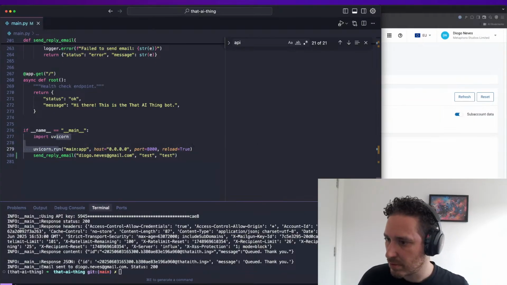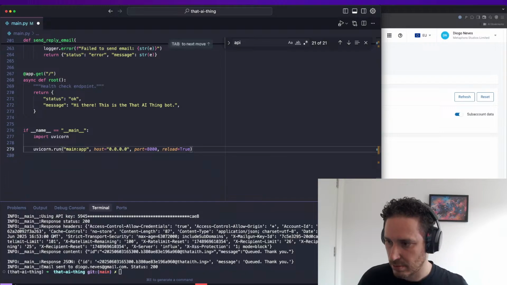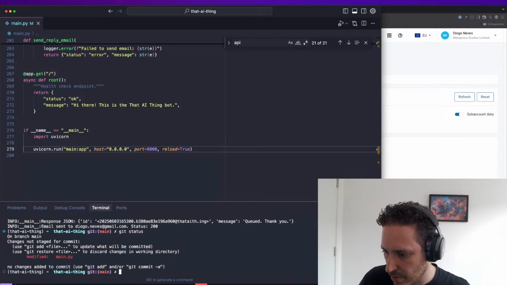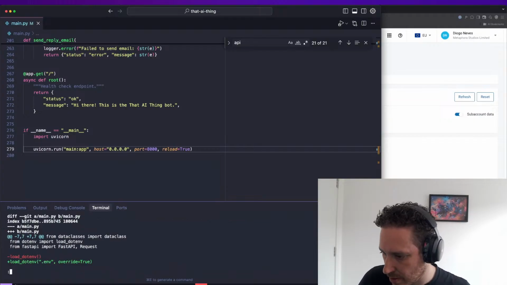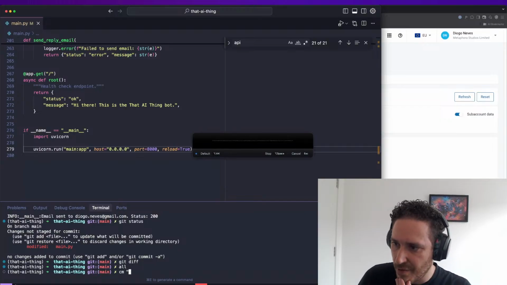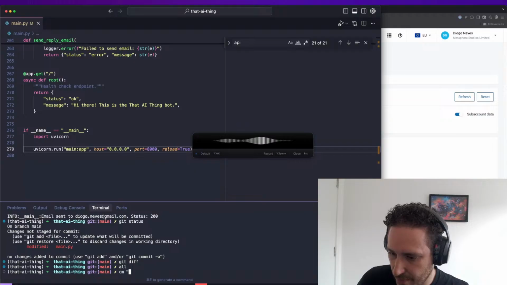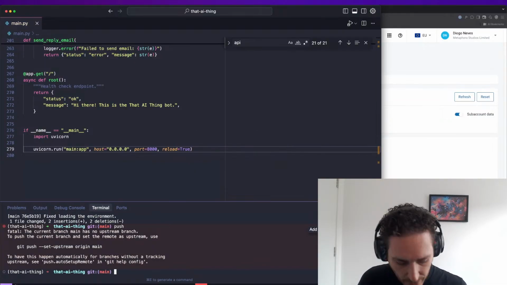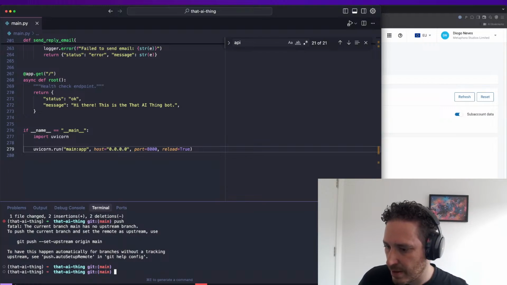Okay, let's do it. Yeah, fixed. So what we need to do is just fixed loading the environment.